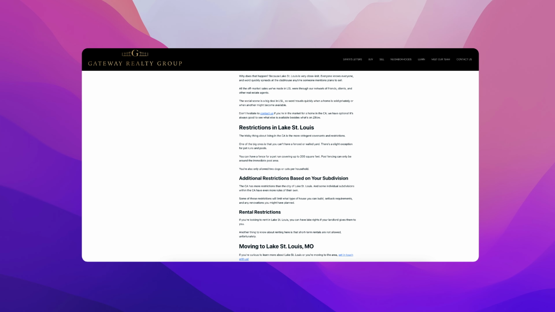We had a section on rules and regulations here because there are a lot of specific rules in this community, like how big of a boat you can have, the speed limits for being on the lake, rental restrictions, you can't have a fenced-in backyard. Those are just some examples of the nuanced things we talk about.